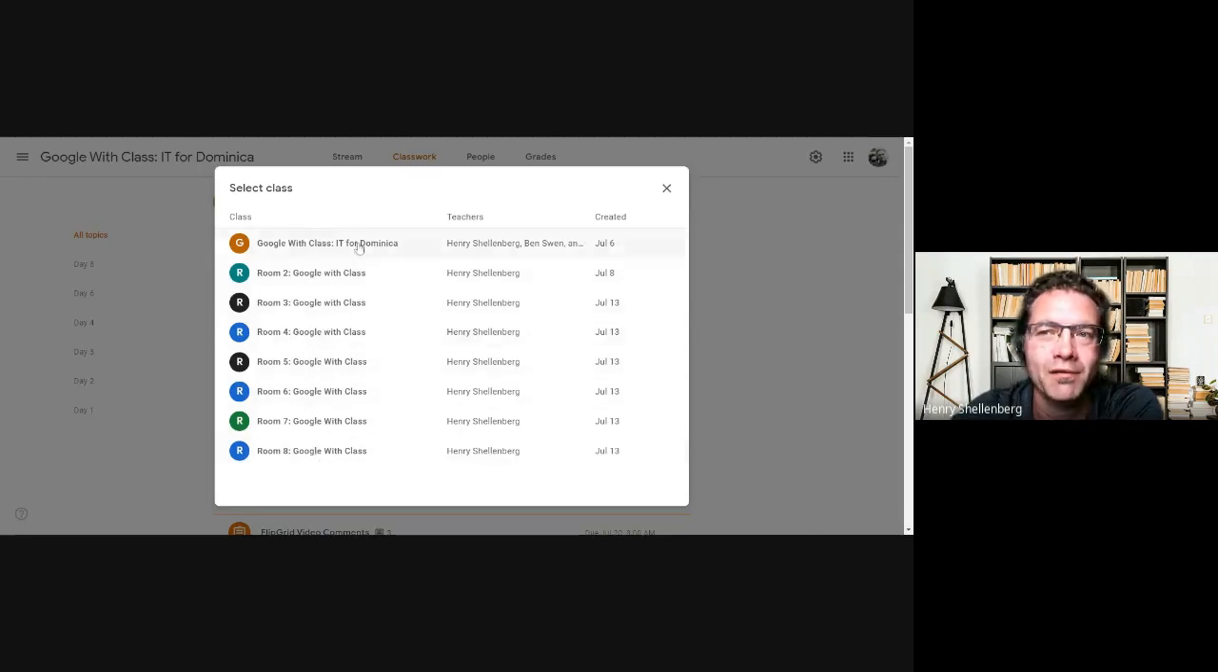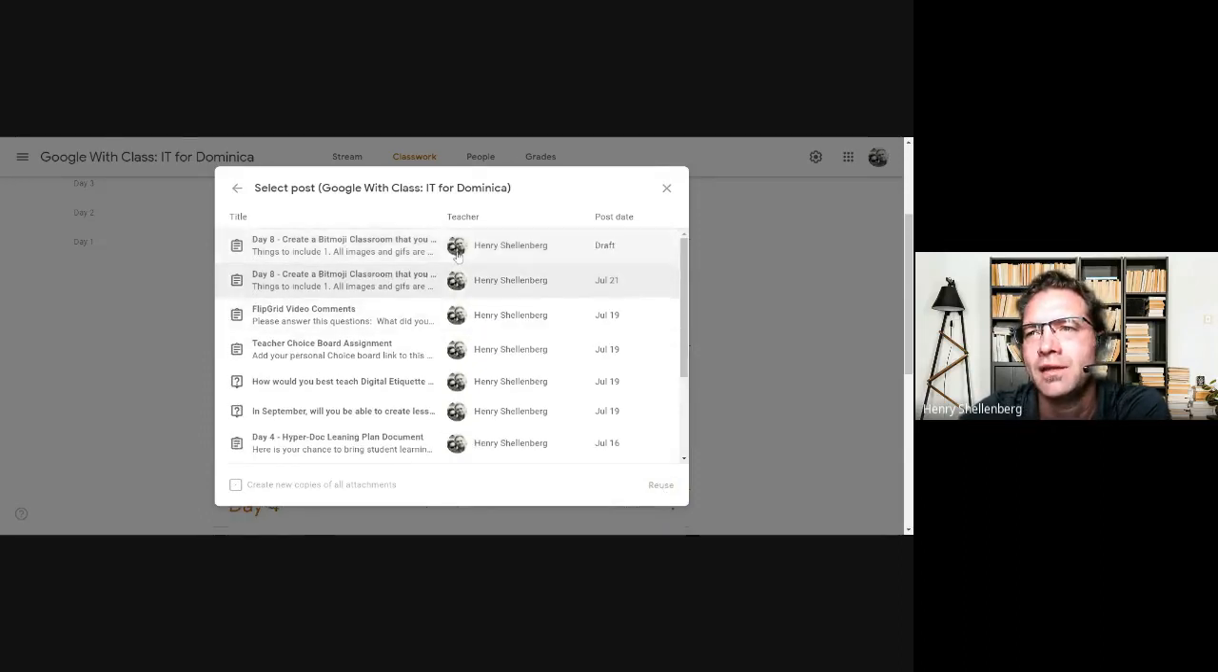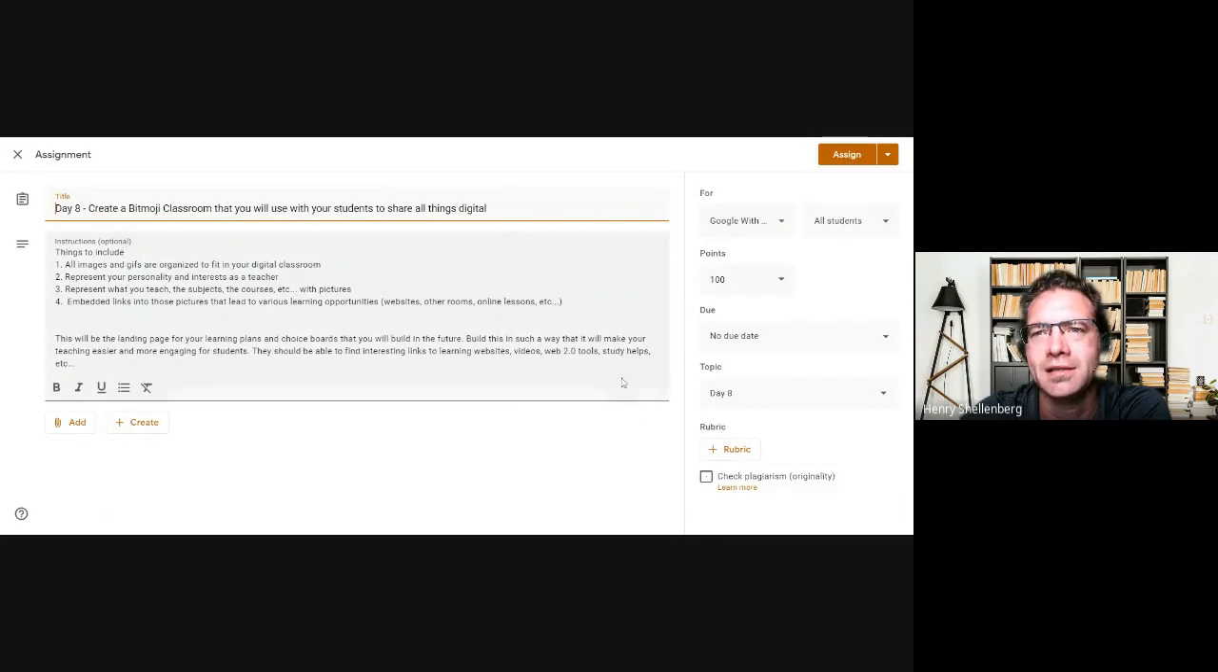You can click from any class you posted from, and then choose which one of these you want to take and repost. And then you can edit it. Like create Bitmoji, for example. I'll just choose that one and then say reuse at the bottom right. And then I think you have a chance to edit it again.